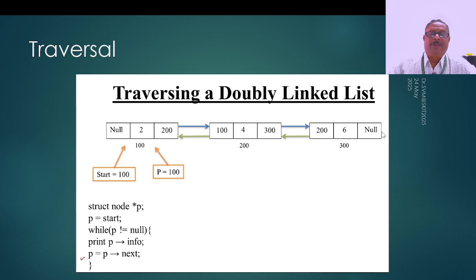But if we start from the tail and go till this null using the previous links, then we start with printing 6, 4, and then 2. So that's how the printing is done. That's how we call it traversing a doubly linked list. We can traverse in both directions. So it is easy to print either in the forward direction or in the reverse direction. Both are equally possible.